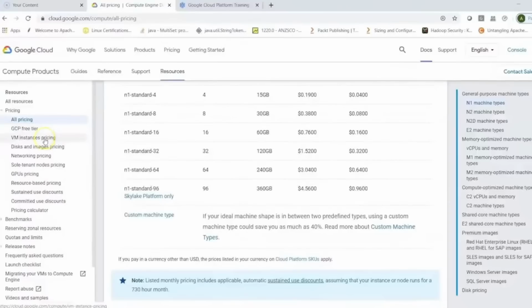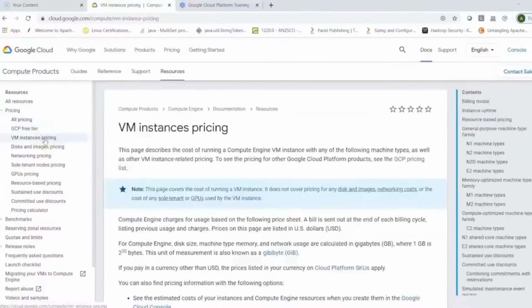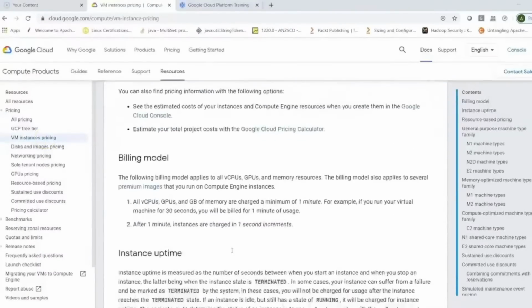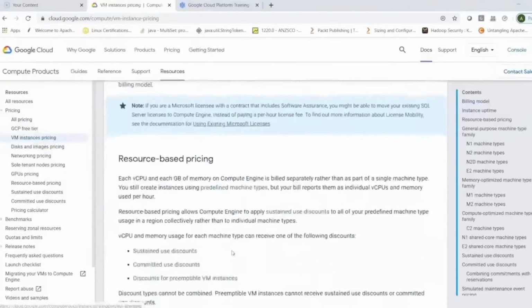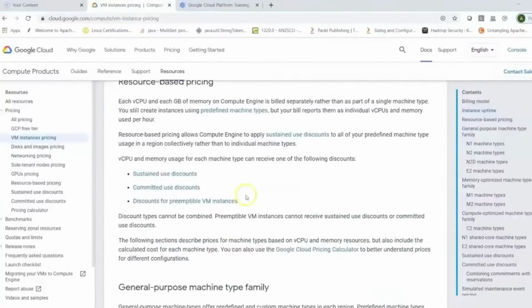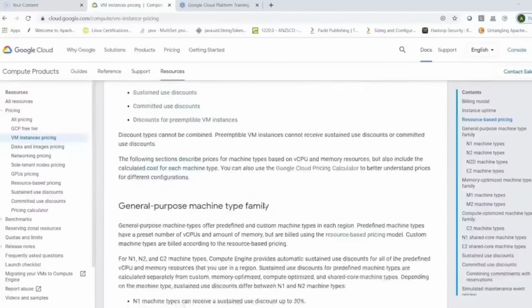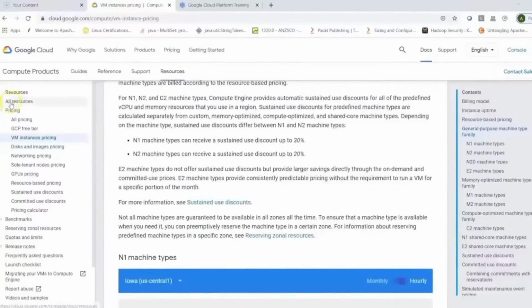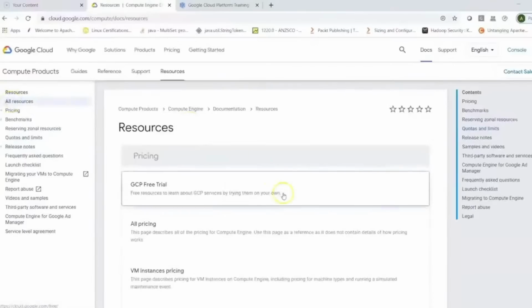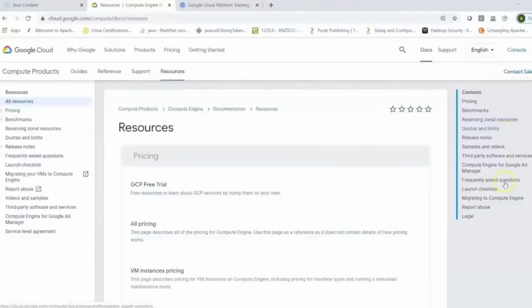If I'm specifically looking for VM instance pricing, I can click on this one, and that takes me to the VM instance pricing. What is the billing model? What is the instance uptime? What is the resource-based pricing? Then you can also look at different kinds of discounts, such as sustained use discounts, committed use discounts, discounts for preemptible VM instances, and so on. This is how you can look at pricing for all the different resources. You can choose the resource you are interested in and then look for the pricing, benchmarks, reservations if you would want to use and benefit from them, and what the quotas and limits are, and so on.